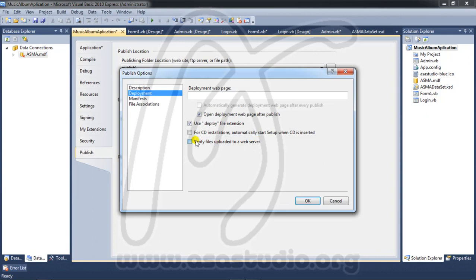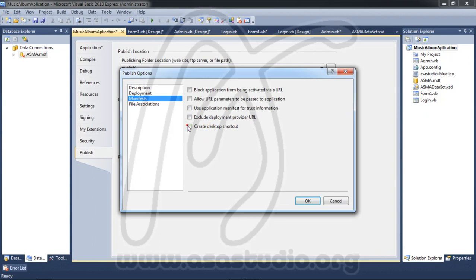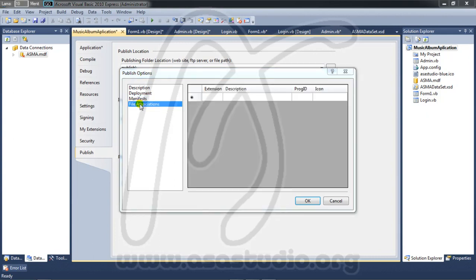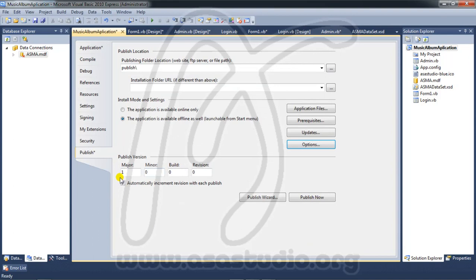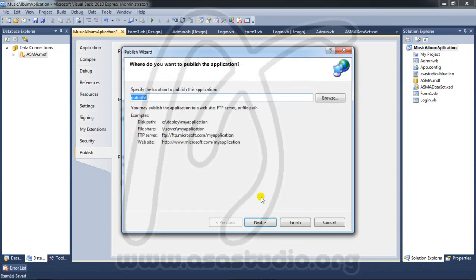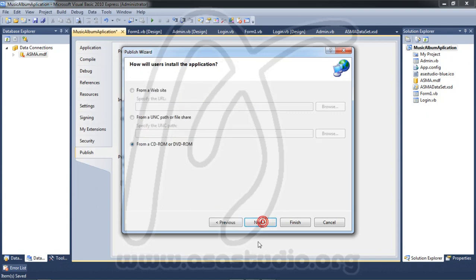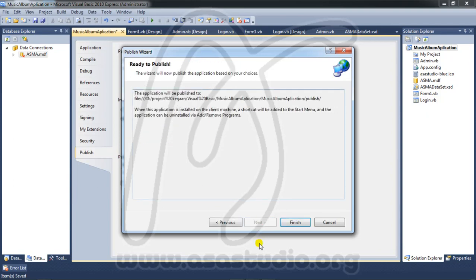I have CD installation, okay, manifest, create a desktop shortcut, okay, I use this and file association. Okay, I think I just need this and press okay. Now, okay, I don't need this version, and okay, I save all settings and go to the publish wizard. Now I make this folder, next, next again, and finish.